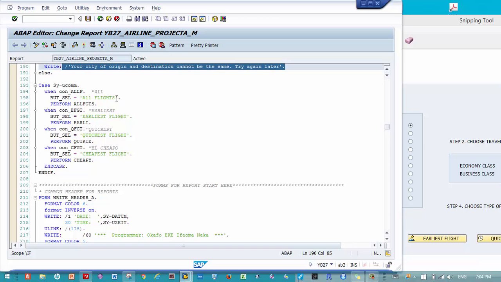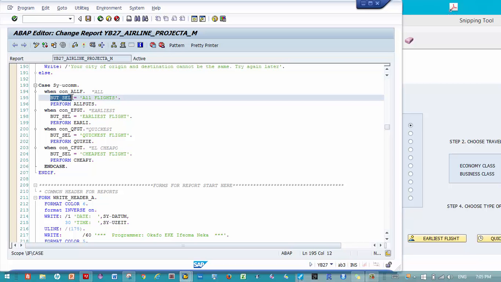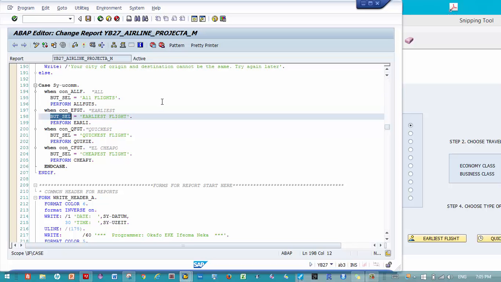If everything is good, then we've made all our selections. What is left is to click a button. And what I've done here is, again, the buttons also work like the menu item. Because on the screen only one button is selected, the value of that button is in syscom again. So when the first button is selected, all flights is selected, I have set a variable to all flights. If earliest flight is selected, I set the value of this variable to earliest flight. So I have some information about the button selected.